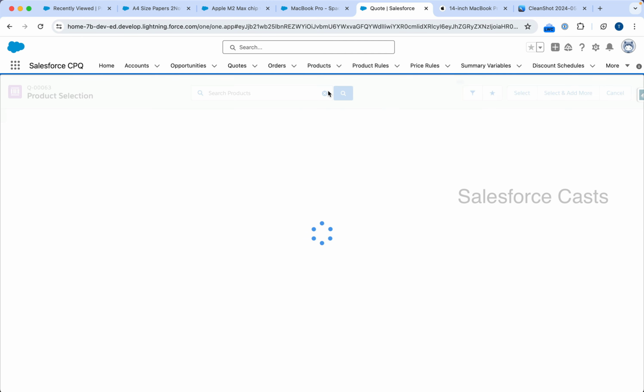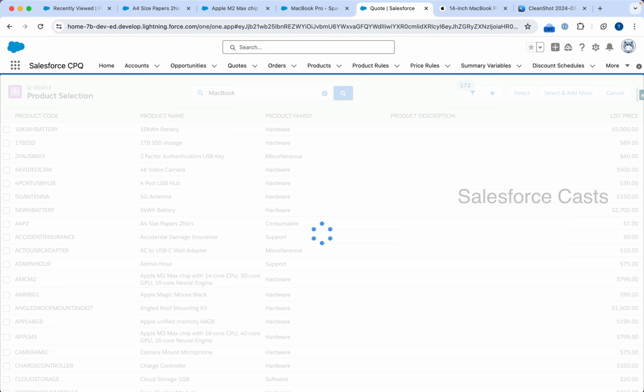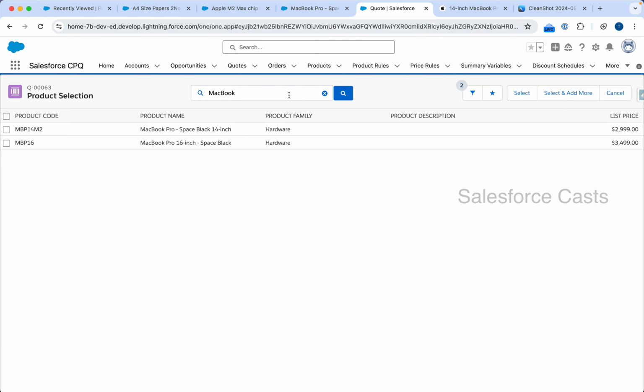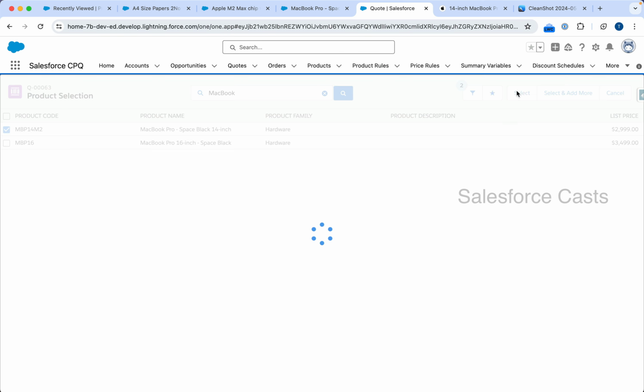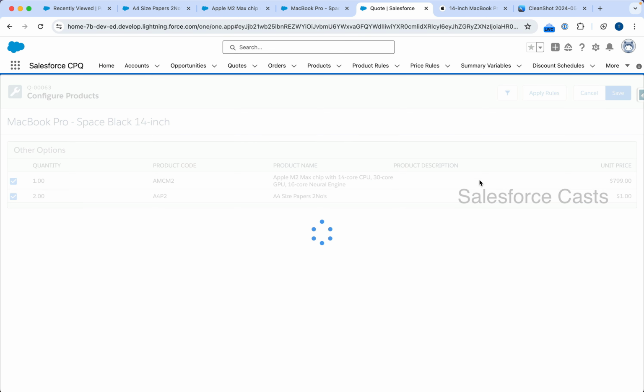And then add products. Let me search for MacBook. There you go. We have it now. I'm going to select this and then select. In the configure products screen, you can see these 2 product option records. Select both of them and then click on save.